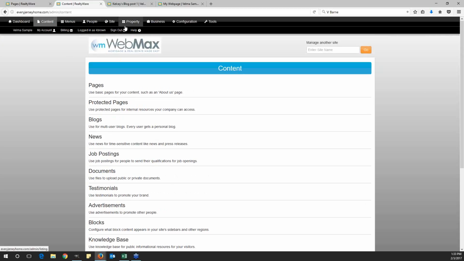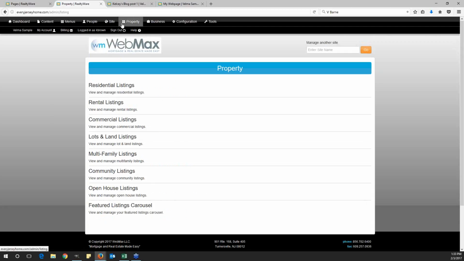Menus. Let's go over to properties. So our system automatically brings in MLS listings if IDX is enabled for the specific realtor that's utilizing the RealtyWare solution. However, there are going to be cases where a realtor would get an exclusive listing and they can manually insert property information, whether it be a residential listing, a rental listing, commercial, lots and land, multifamily, whatever it is. They have the ability to still showcase these listings.